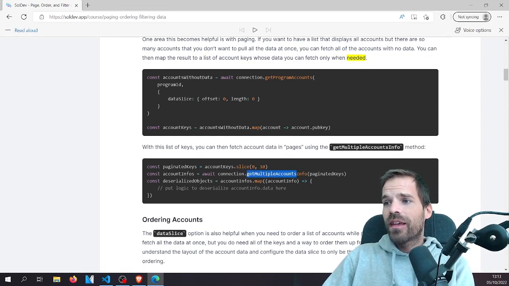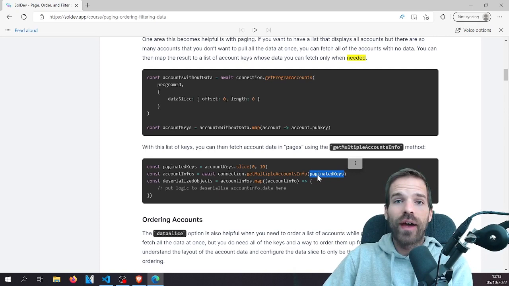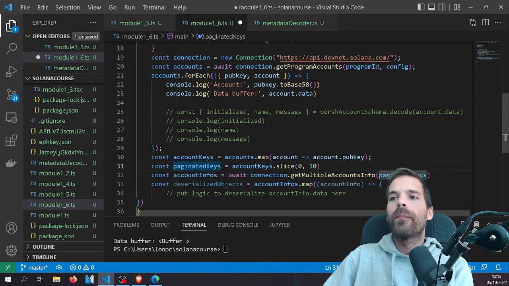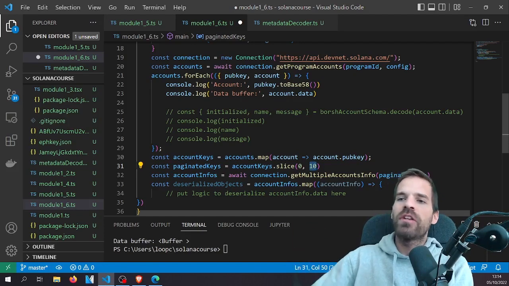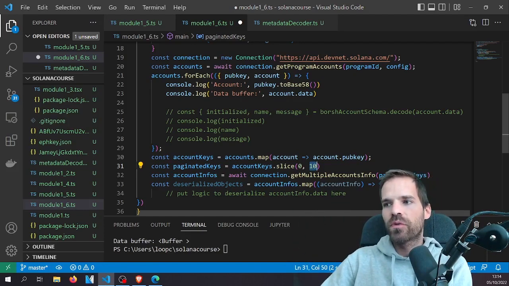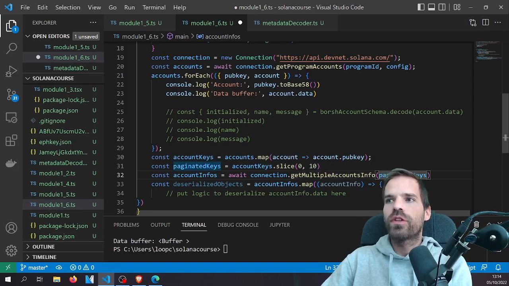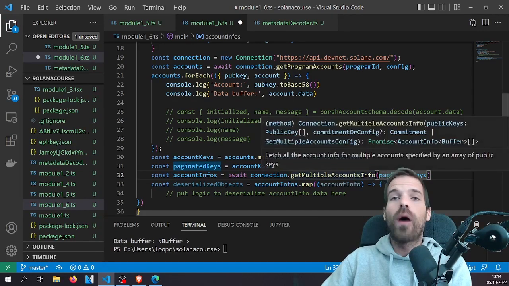Now what we do is the get multiple accounts info. There we just provide the keys that we want to get. For the paginated keys, he essentially just takes the first 10 accounts. We make the paging manually, say 10 per page. So we receive the first 10 accounts here. Why not? So we have all of the accounts, get 10 of them, and then we get multiple account info, which pretty much returns the same as get account info, but an array of that, right? So an account info buffer array.